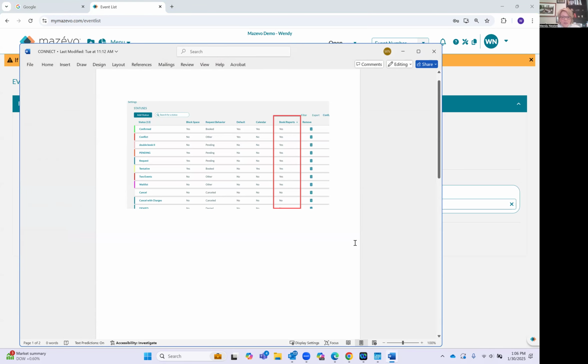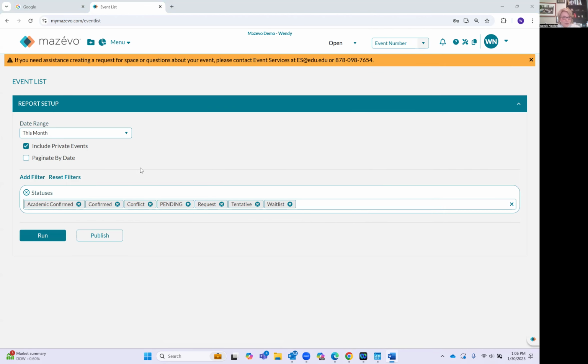Do you want this status to show on the book or reports? And if it is flagged as yes, these statuses will pre-populate in this filter. So I'm going to remove academic confirmed. I don't want my classes to show on this report, but you can also add filters to our reports.